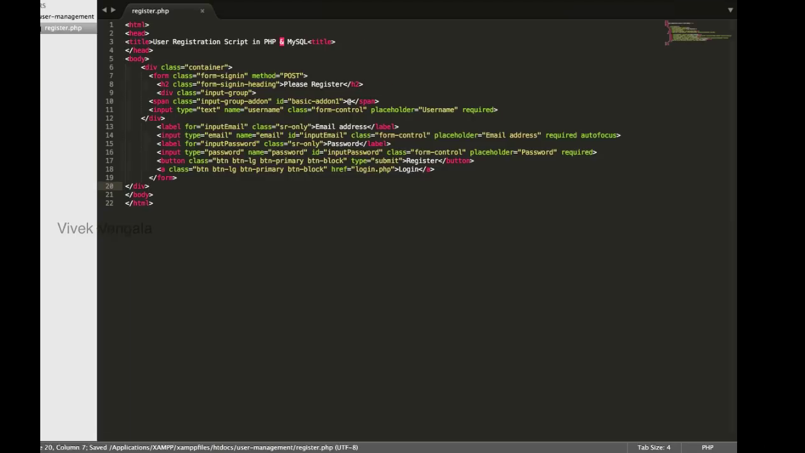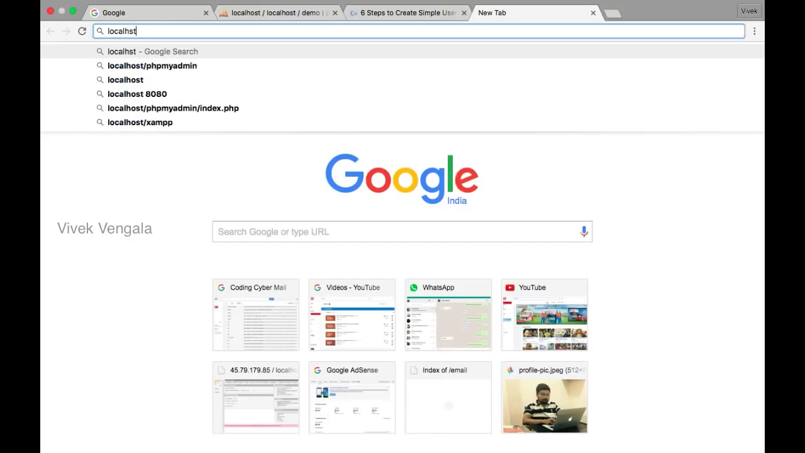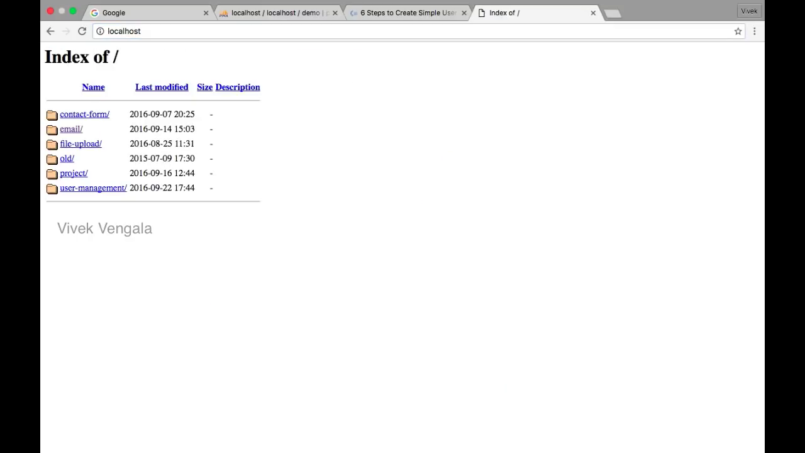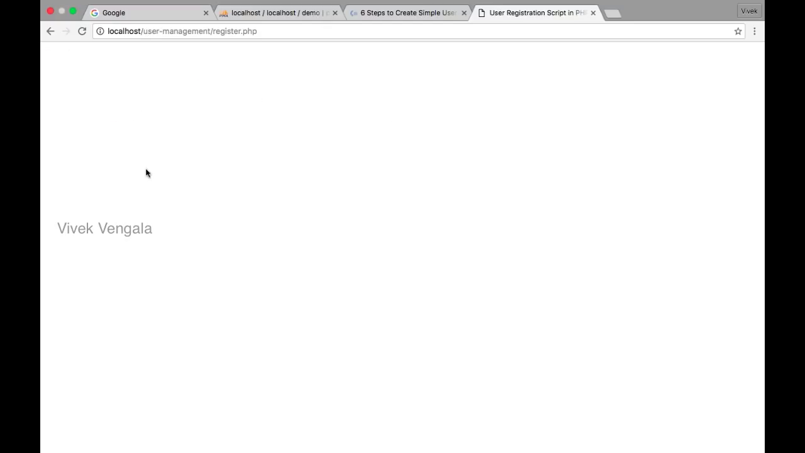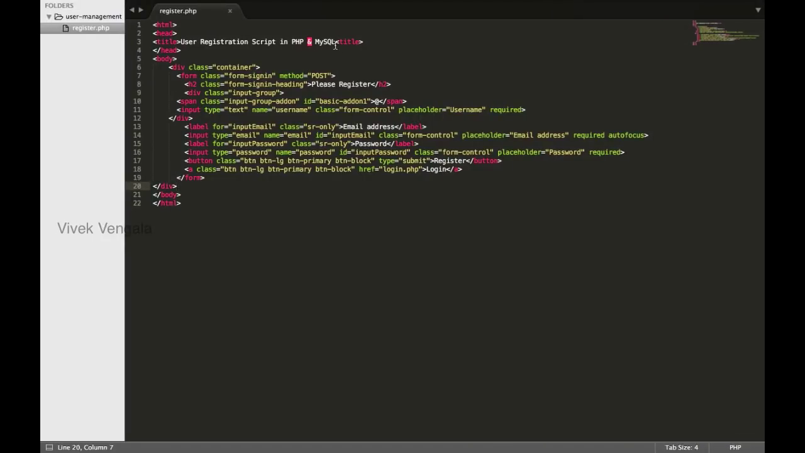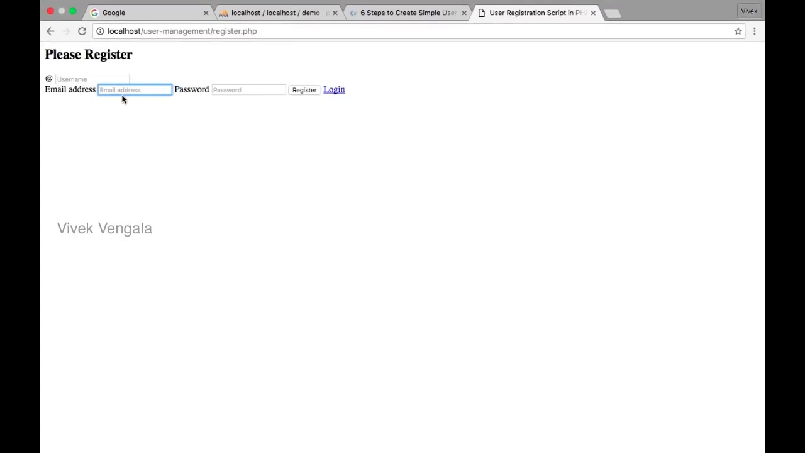I'll load this in a browser. Localhost, and register.php. After opening this page in a web browser, we are getting an empty page. That is because here I am not closing this title tag. It's a simple markup error. I'll reload this. It's a simple HTML form.